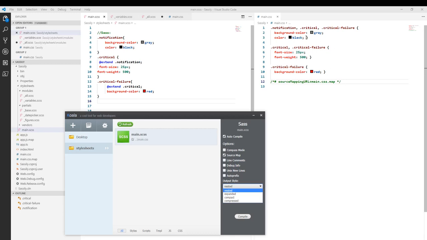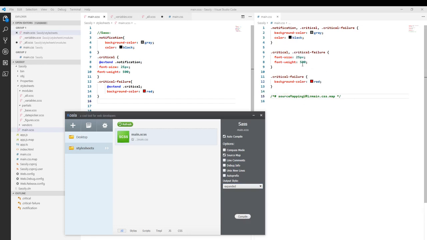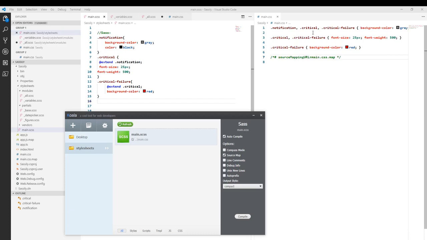Just be watching this CSS area. If I change it to expanded and compile, you see this expanded, it will expand this particular stuff. If I change this to compact and click compile, you see it has compacted everything.